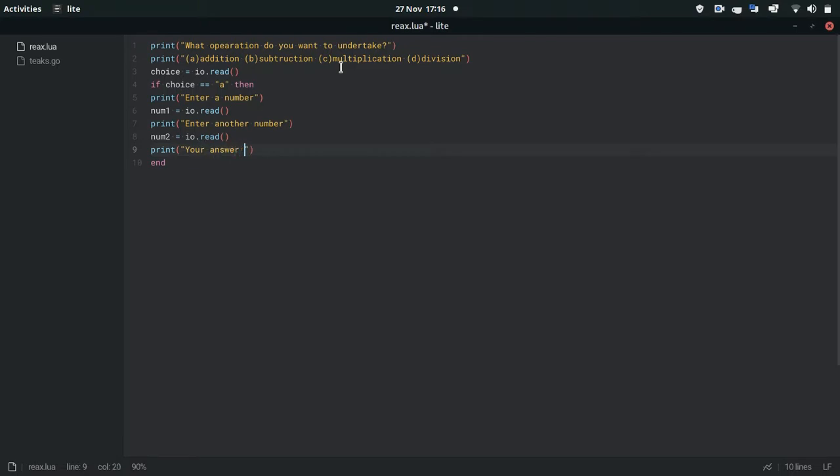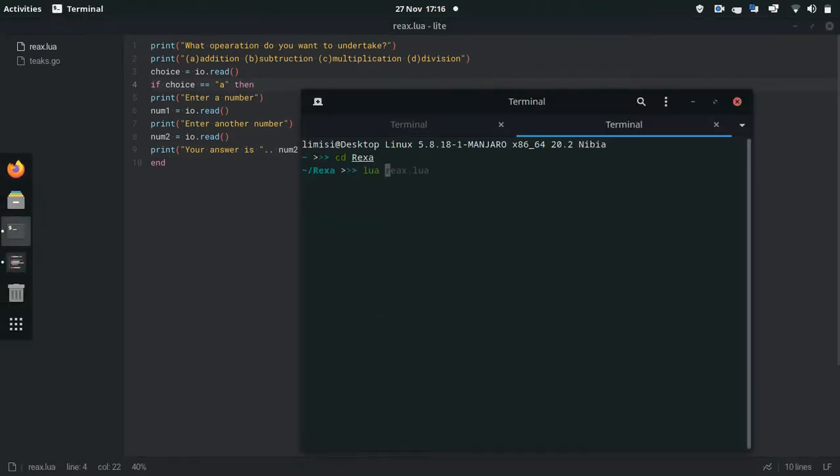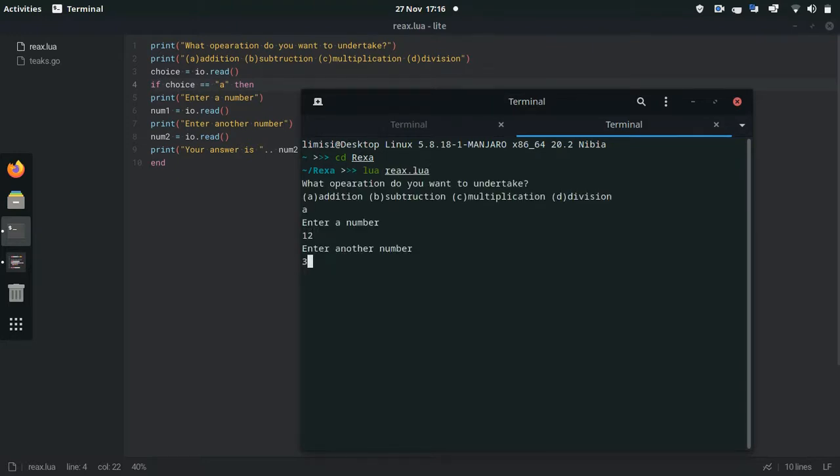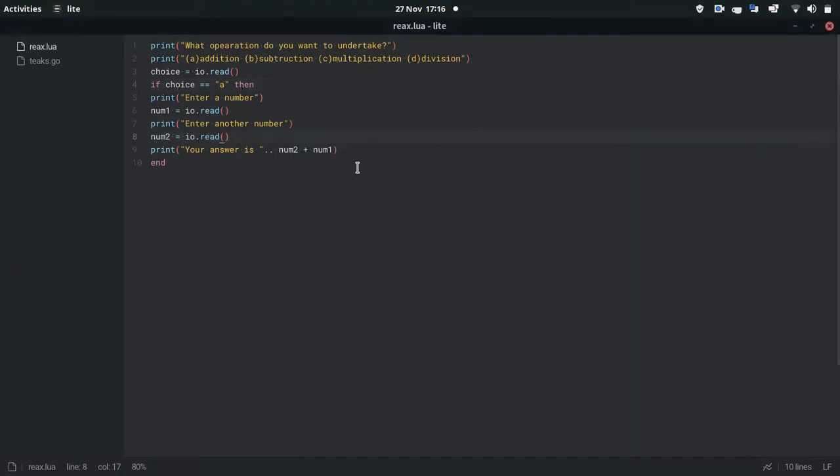Your answer is, we'll use this dot operator called the concatenation operator to join up this string, your answer is, with the actual answer, which will be num2 plus num1. Okay, and believe it or not, you're already done with the first part, which is addition. Now to just test if it's actually working. Yay. 12, 33, 45, nice, it's working.